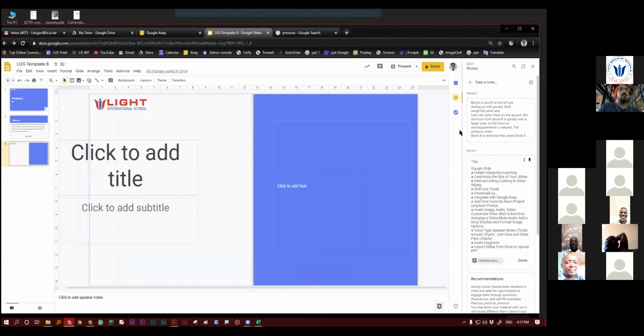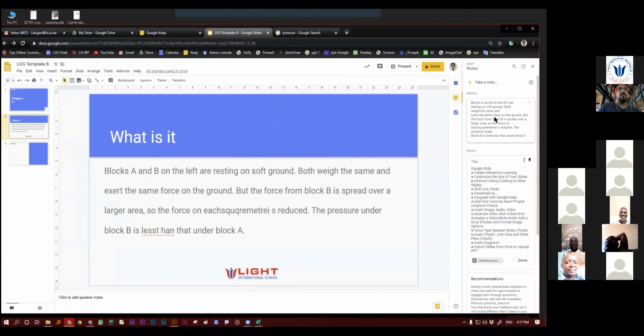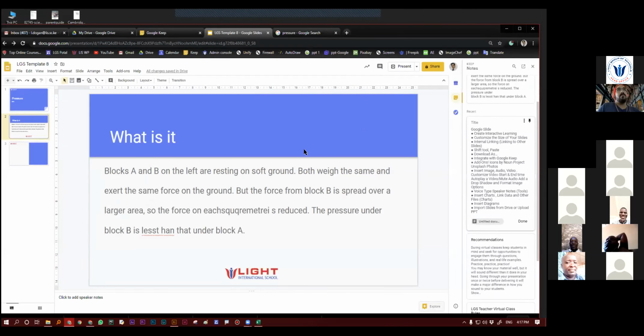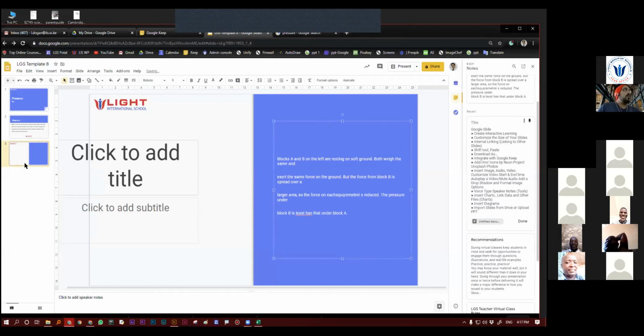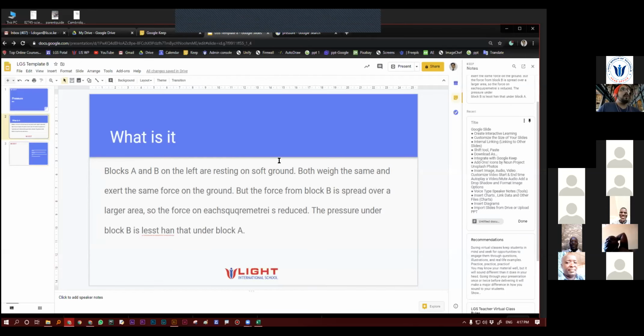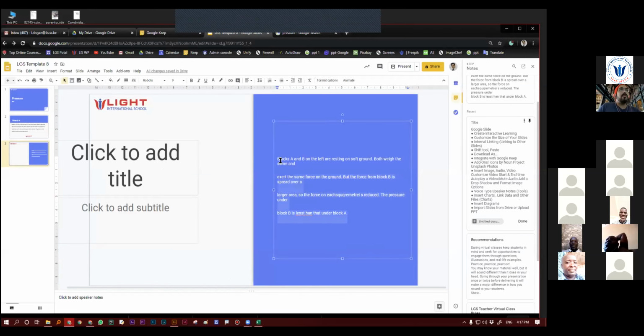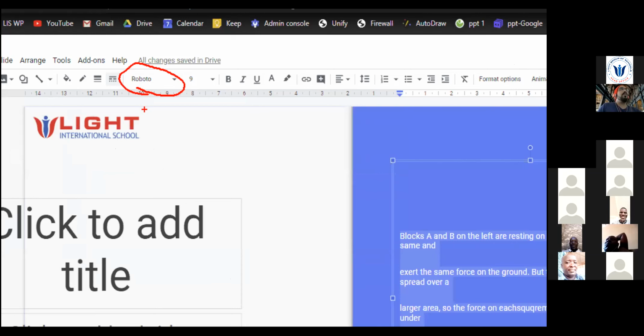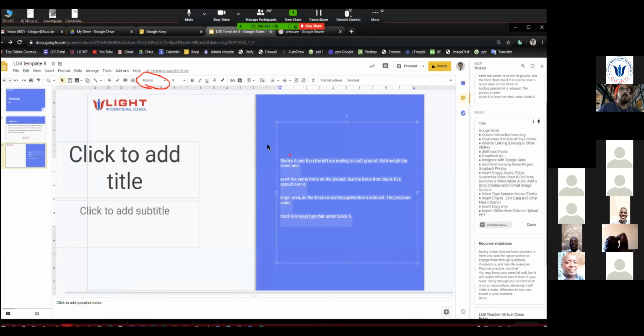So what I can do, where I want, is here, as you see. It's the same. It's coming in exactly our format, and format means the font. I'm using Roboto in this template.